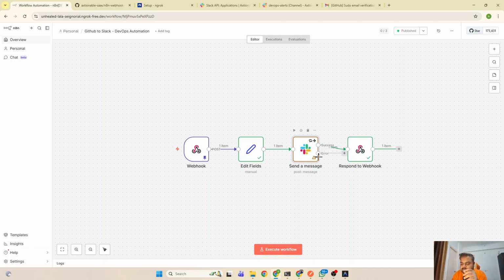Data handling: always clean the data using Set nodes or certain Function nodes. Don't pass huge raw payloads because it will just cause confusion. Security: never hardcode tokens, always use credentials and give minimum required permissions. Reliability: we can have retries, error triggers, and monitor failures.